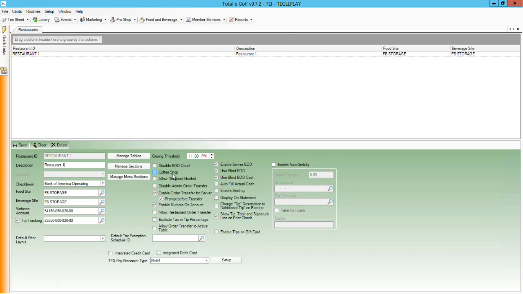This copy shop feature is being phased out, so we don't need to worry about that. Allow a discount on alcohol. Again, I'm not overly familiar with your state laws on whether or not you can discount alcohol. If you are allowed to, then by all means you can put a check mark in there and make it so that you can do that at the point of sale.